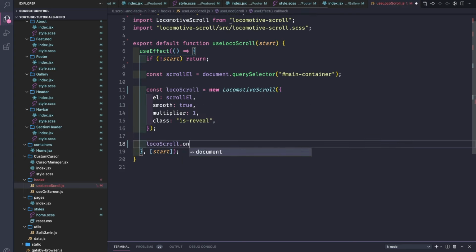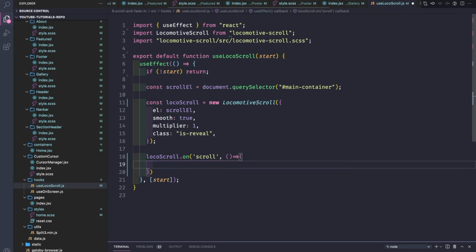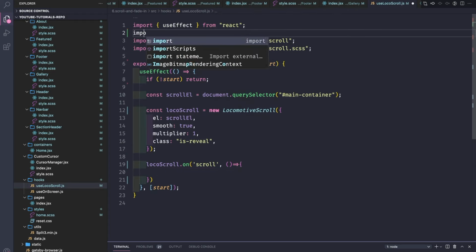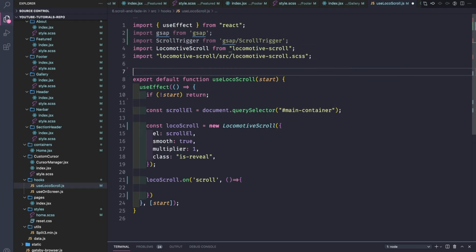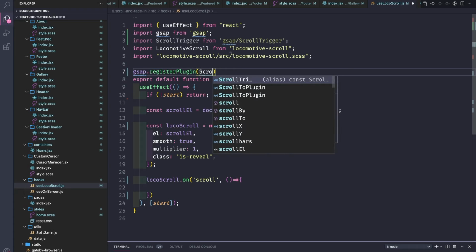Loco Scroll has events. One of them is scroll. When there is a scroll, we will tell the scroll trigger. But first, we have to import gsap from gsap and import ScrollTrigger from gsap/ScrollTrigger, and we need to register the plugin, ScrollTrigger.